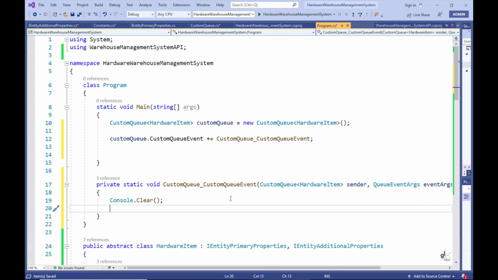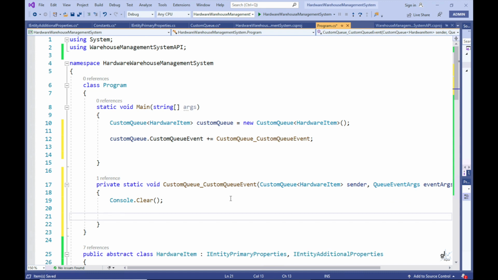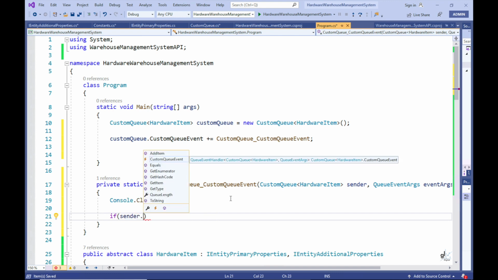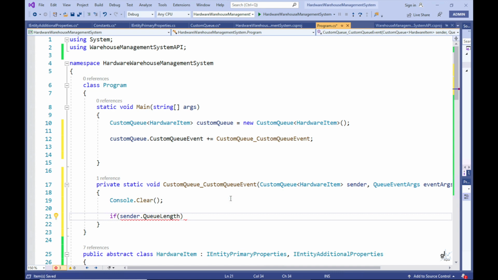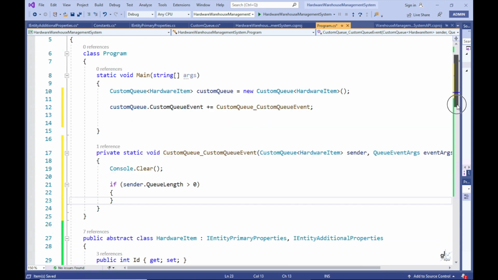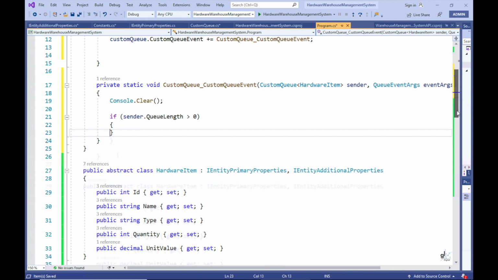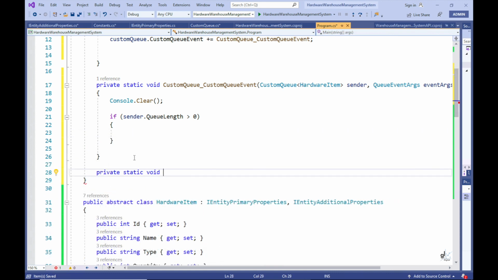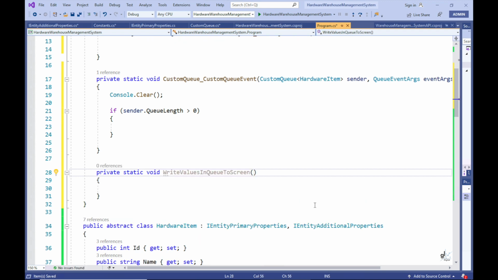So let's write code to check if the sender object, which is an object of type custom queue, contains any items. So to do this, we can use an if statement to check the queue length property of the custom queue class. So if the queue length property is greater than 0, let's write the properties of the items stored within the queue to the console screen. Let's create a private method named WriteValuesInQueueToScreen that contains a parameter of type custom queue, which is strongly typed with the abstract class hardwareItem.